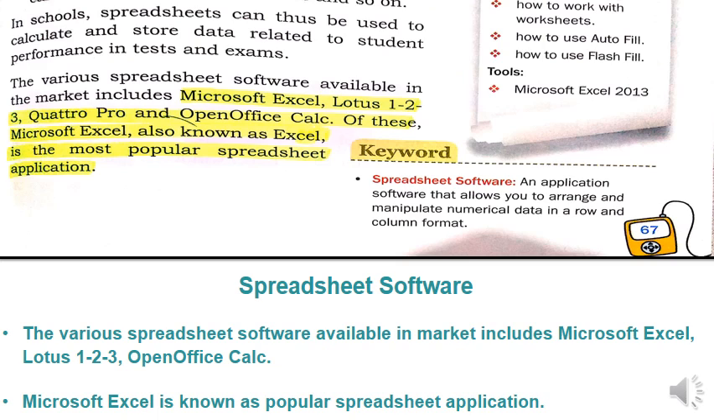So many kinds of spreadsheet software can be used to perform calculation. The various spreadsheet software available in the market include Microsoft Excel, Lotus 123, OpenOffice Calc. Microsoft Excel is known as a popular spreadsheet application. We can use many kinds of spreadsheet software, but most commonly Microsoft Excel is used for data calculation and for analysis. It is easy to use and easy to perform every kind of calculation in it.